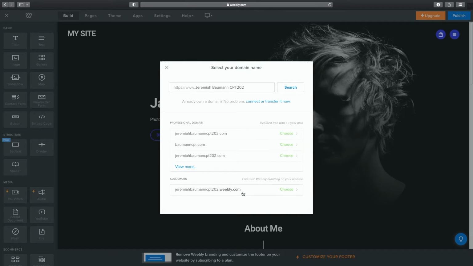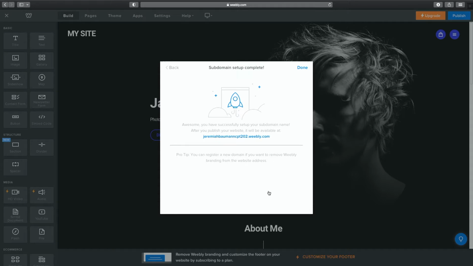cpt202.weebly.com. If your name is taken, throw CPT202 after it. It should become available here with that green little choose. So now free subdomain, I can choose here, and this will get the party going.